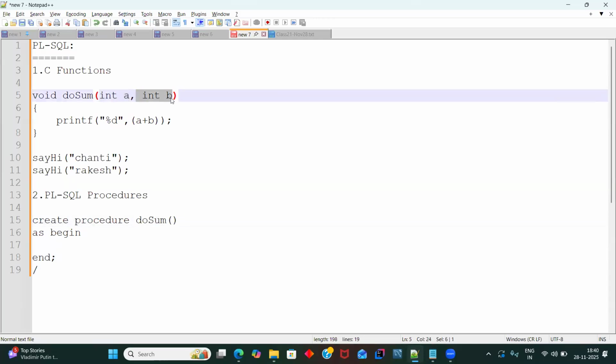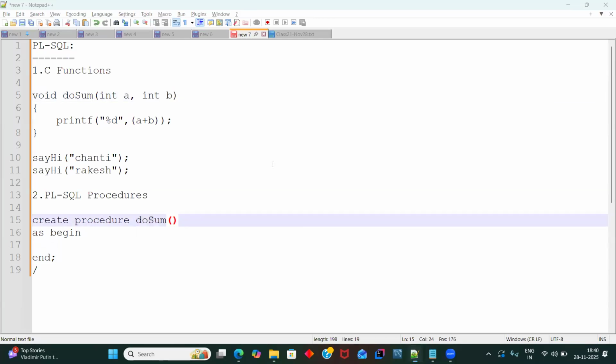Int A comma int B. Here you have to write in a different direction. Can you guess, or can you please try? A int, comma, B int. Yeah, you're right. But do you really think that we have int in Oracle SQL? No, it should be number. If it is a MySQL database, yes, it will be int, but it is Oracle, right? So we should use number.